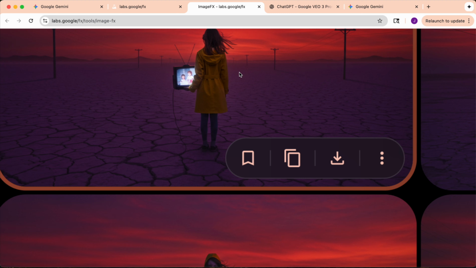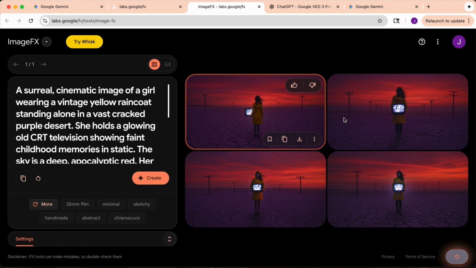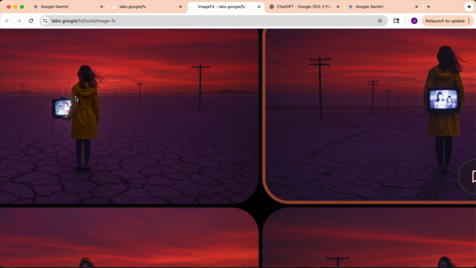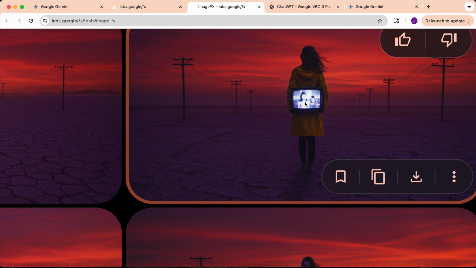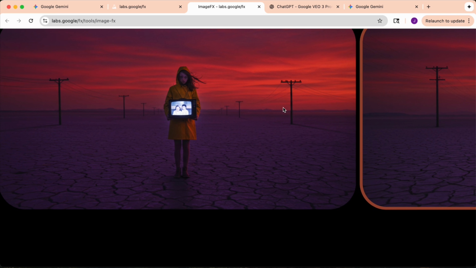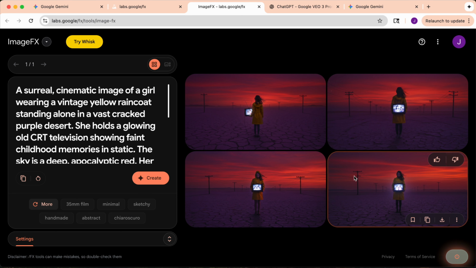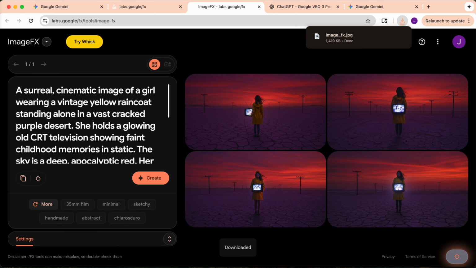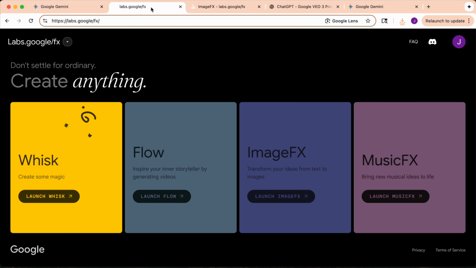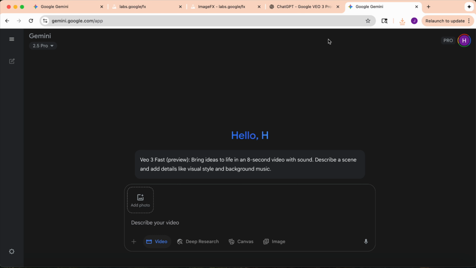This one's kind of awkward, right? She's turned away from the TV. This one's horrible. The one that makes sense is probably one of these two right here. So I'm just going to download this. Okay, and once I download that, I can now add the photo here.